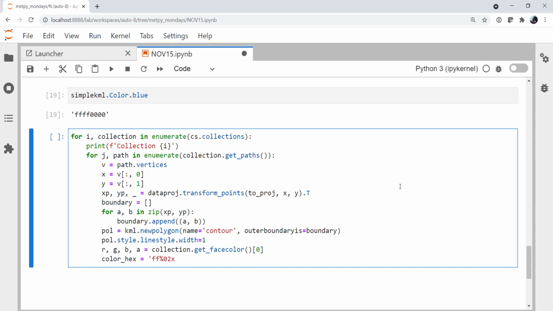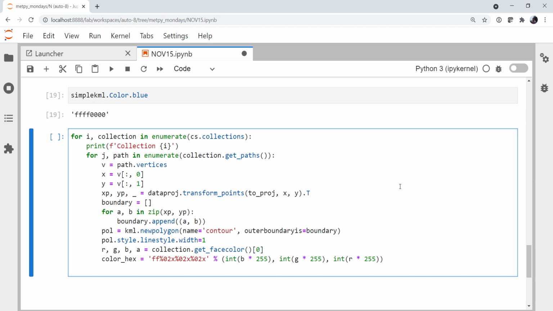Then I want a 2-character wide hex formatted placeholder. And another, and another. And we're just using the old syntax here for fun, just to remind ourselves that it does still work. I'm going to take my blue element times 255, since 0 to 255, or 00 to FF in hex, is what we're going for here. Green, and remember, we're doing these in the reverse order because of what we determined earlier. Okay, now we've made our color hex string.